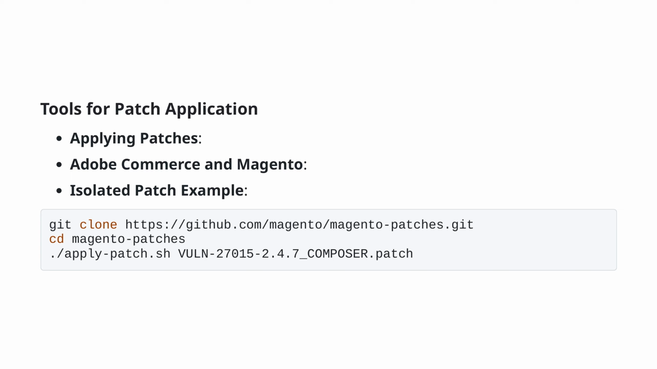In this slide, we will look at the tools available for applying patches to Adobe Commerce and Magento. As seen in the Applying Patches section, one of the primary tools recommended is using isolated patches from the Magento Patches repository. Here we've provided a practical example.